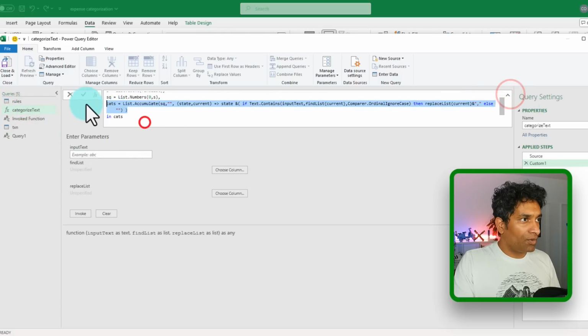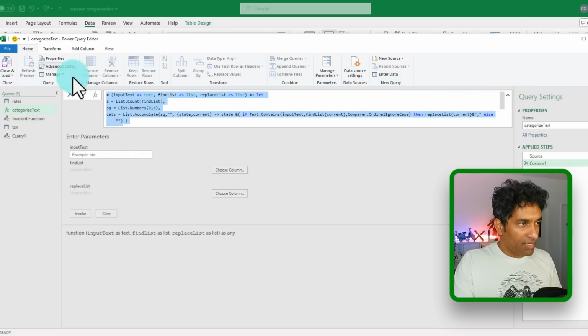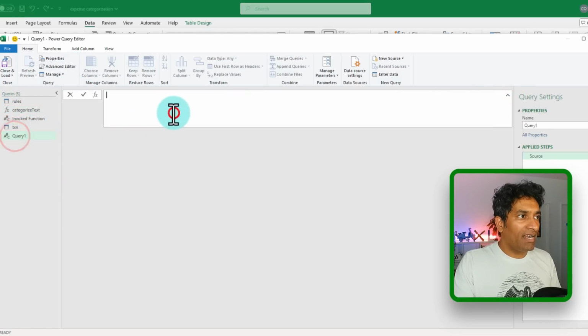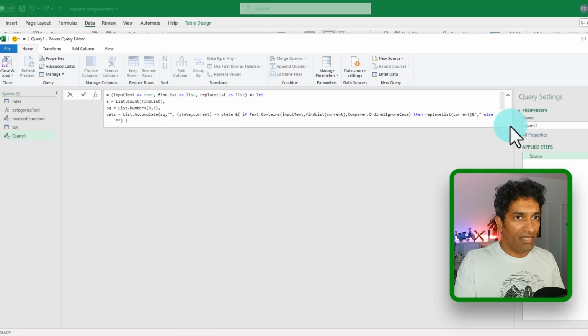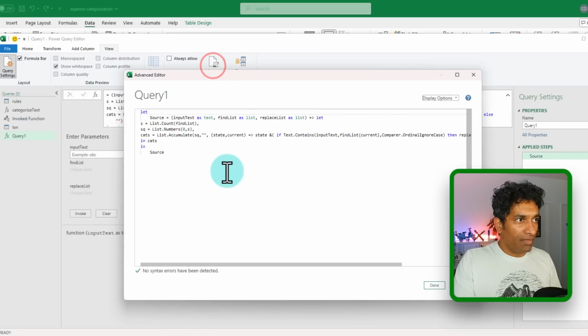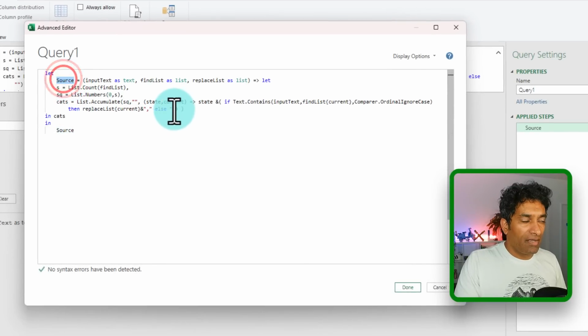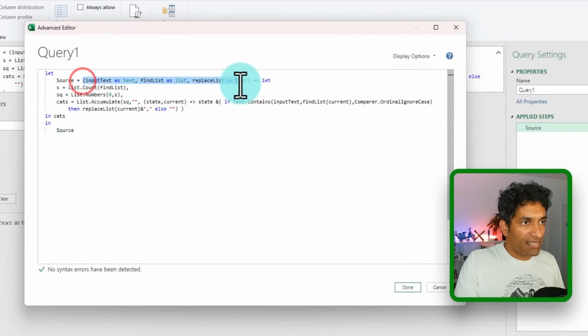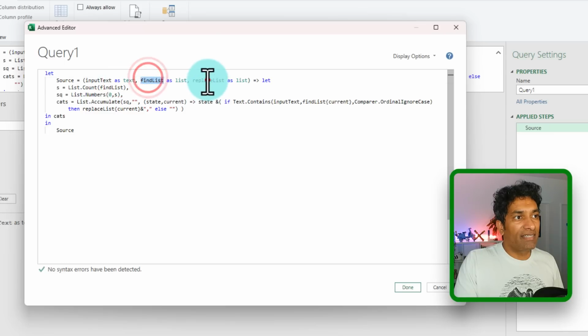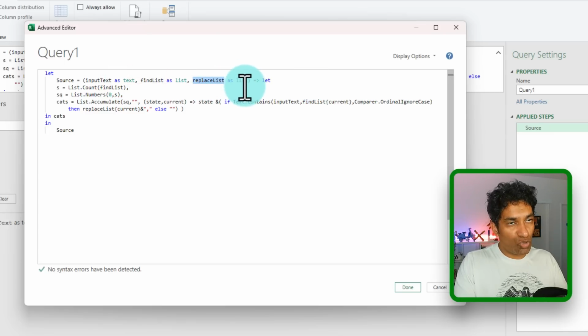It's all this code. I'm going to just copy this. You can see that it is exactly like how our add column is. Let's just view it in the advanced editor. Here is the function. You can see that let source is, this is the function. This is how we are creating input text as text, find list as list, and replace list as list. So it takes two lists rather than an entire table.